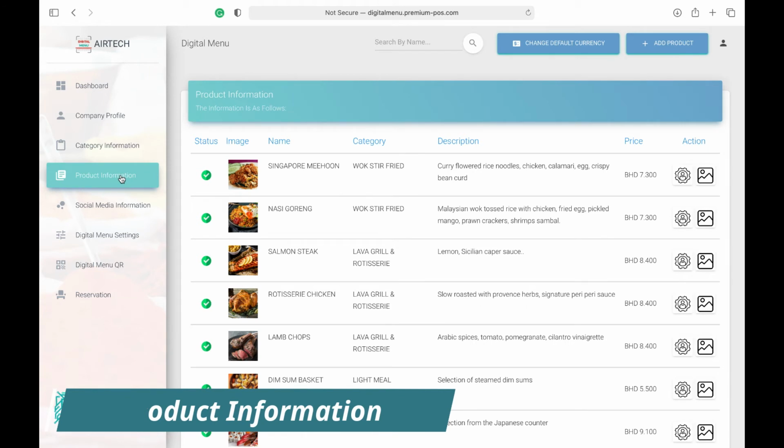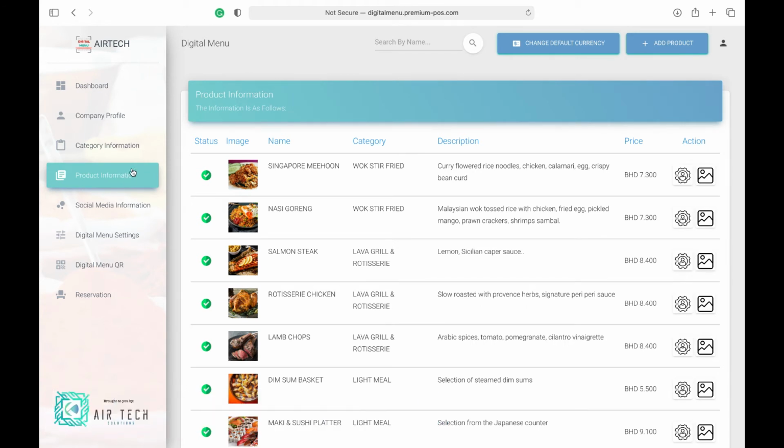In the product information screen, you'll find information such as the status of the product, like if the product is being shown on the menu or not, the image of the product, the name of the product, the category of the product, the description, the price. You can also perform several actions on the product information such as edit and update image.